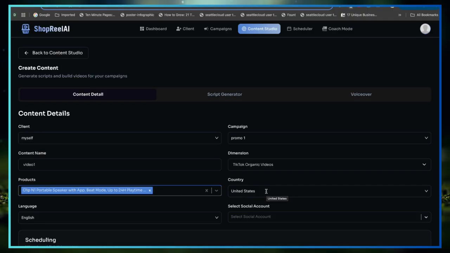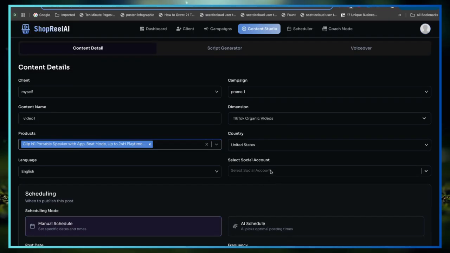The demographic is going to be United States. If you're doing it for your own local country, wherever you're at, you can select that. And the content and the script and the video that will be created will be targeted to that specific country. So this country part is very important.